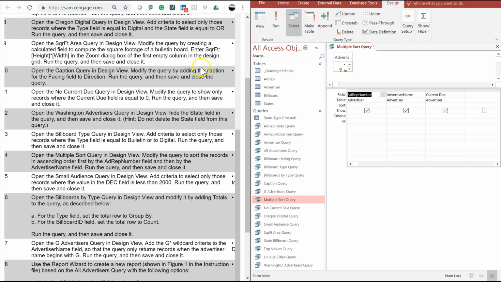On the multiple sort query in design view, we want to modify the query to sort the records in ascending by ad rep number. So on the sort line, choose ascending, and then by the advertiser name field, also in ascending, and then run.